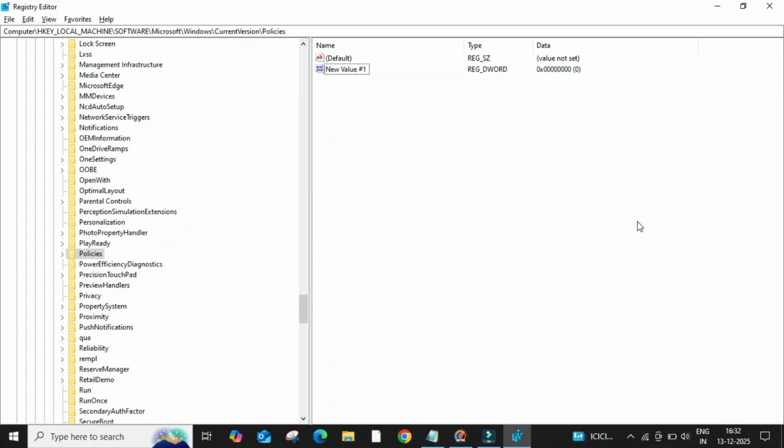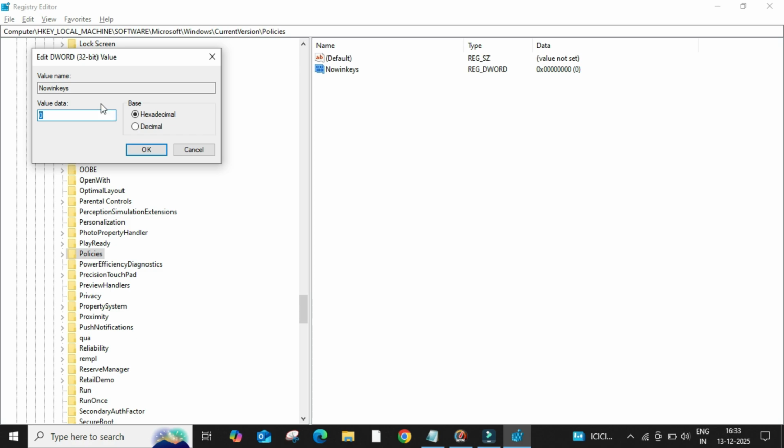A new file will appear. Rename this file as NoWinKeys and press Enter. Now right-click on the NoWinKeys file you just created, and click on Modify. In the value box, you need to change the value data to 0.